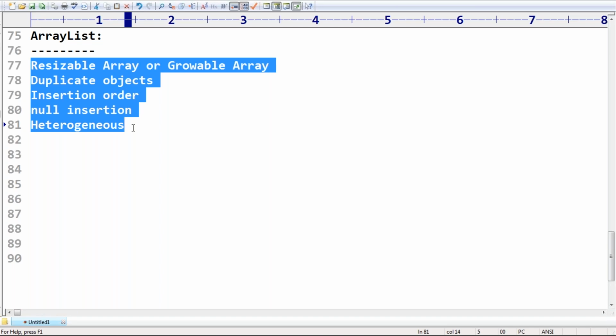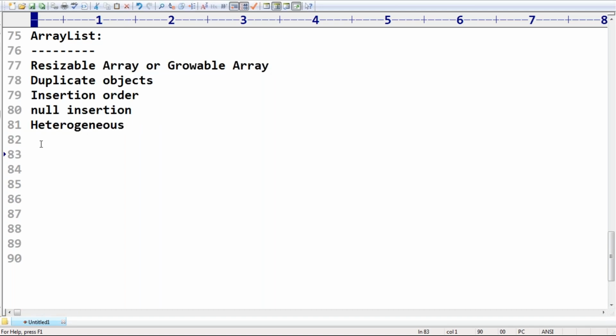Sir, which is the underlying data structure? Are duplicate objects allowed or not? Is insertion order preserved or not? Is null insertion possible or not? Are heterogeneous objects allowed or not? Okay, remember that, sir. So these are just normal points. Some more points are there, we will discuss. Don't worry about that. Next, how to create an ArrayList object.